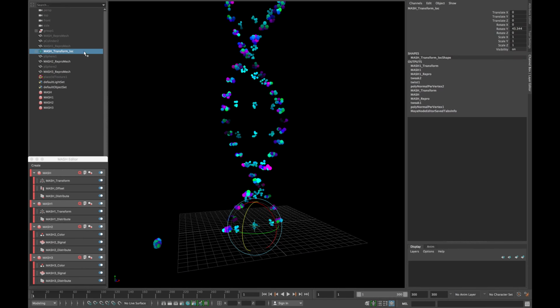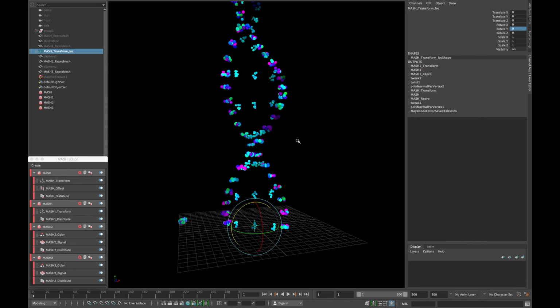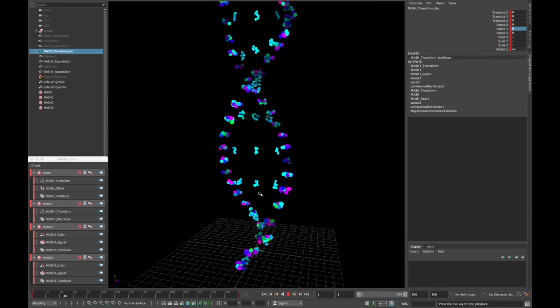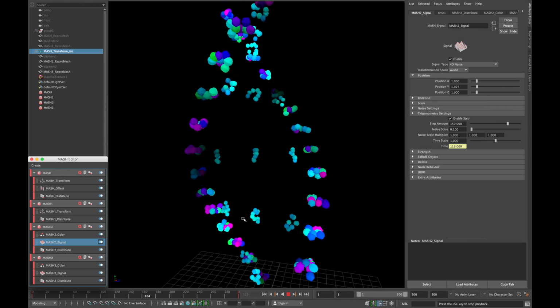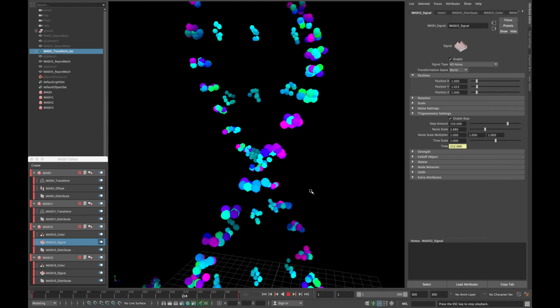Now select the locator and add a keyframe on Y on frame 1 and set another keyframe on 300 at 360 and hit play. If you want to change the speed of any of the spheres, select signal noise and change the values of noise scale.